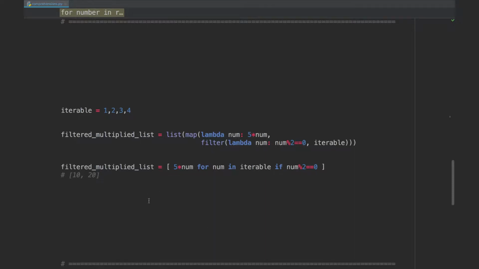Using predicates basically means the pre-filtering of input values. It's similar to using the filter and map functions together. Let's see an example. Let's assume we have some numbers and we want to get the list of their values multiplied by 5, but only if the original number is even. If it's odd, we don't want to see it in the result list.